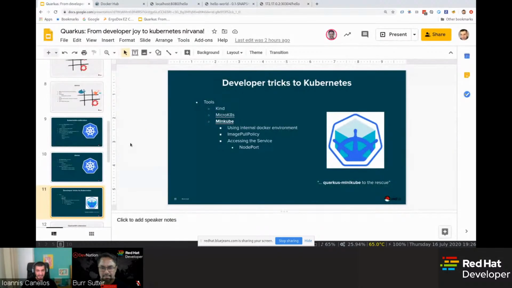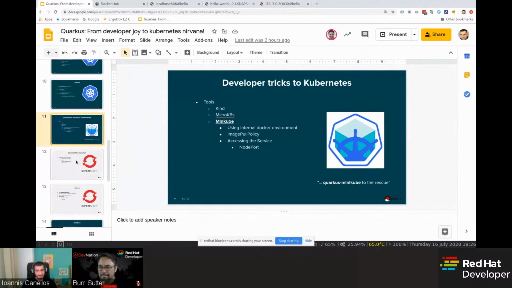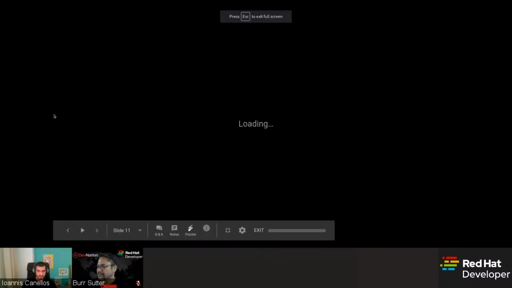Let me get back to the slides. Okay. We covered container image building and pushing. We covered Kubernetes manifest generation. I showed you some convenience tools that Quarkus provides in order to have fun with Minikube. Next step in this presentation is OpenShift.